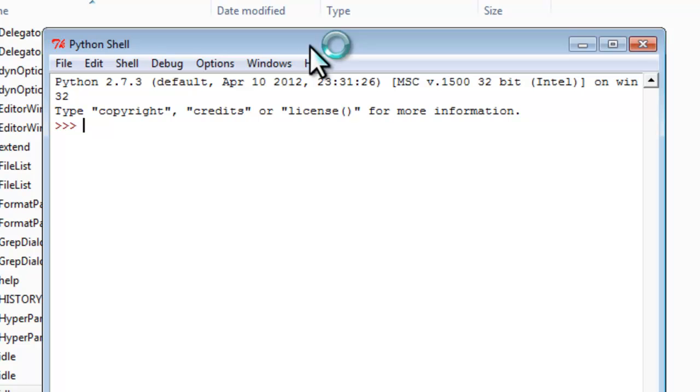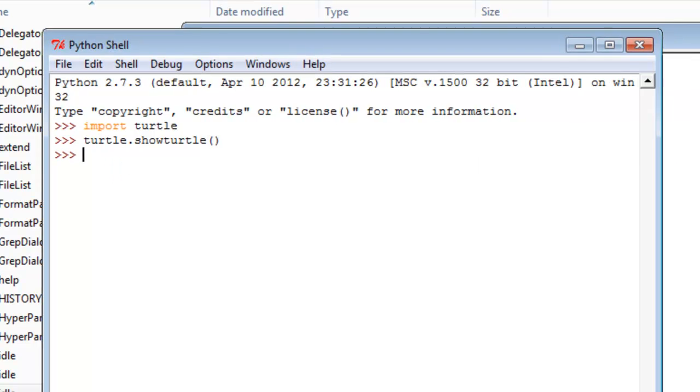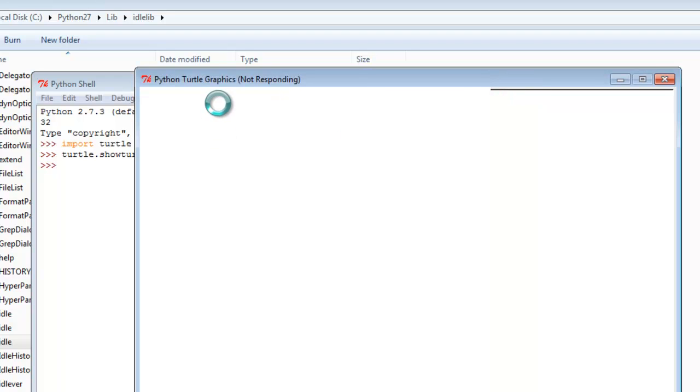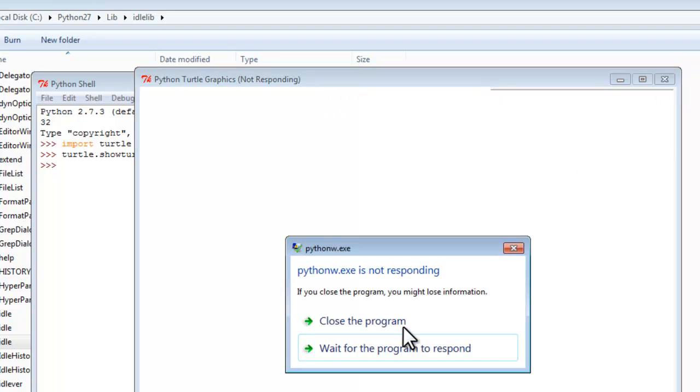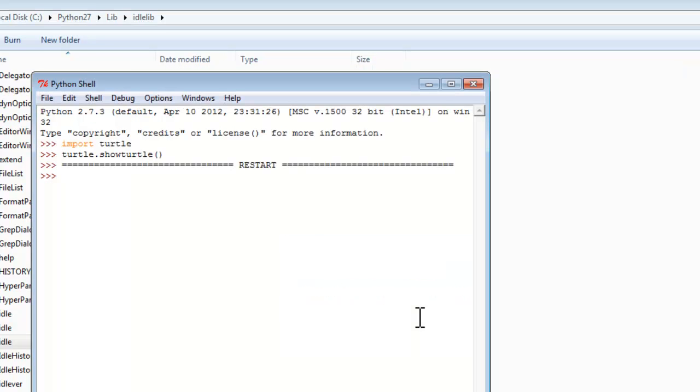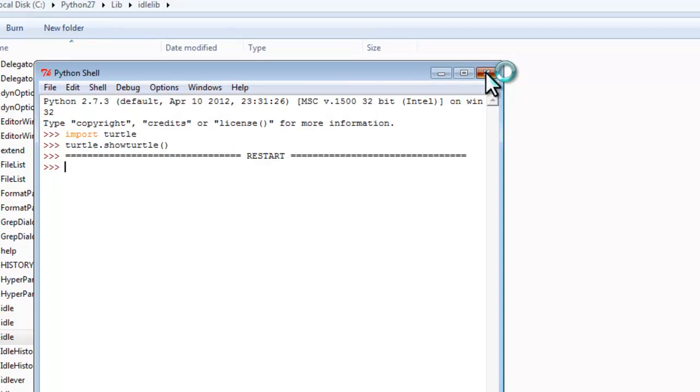And if we go and do the same thing that we did before, if we say import turtle, and then we hit enter, and then do turtle.showTurtle, just like before, open paren, close paren, and hit enter, you'll notice that we've now locked up this window as well. So again, we get the Python turtle graphics not responding. So this is what you need to do in order to correct that particular problem. So let me go ahead and close this non-responding program. And I'm going to close this.